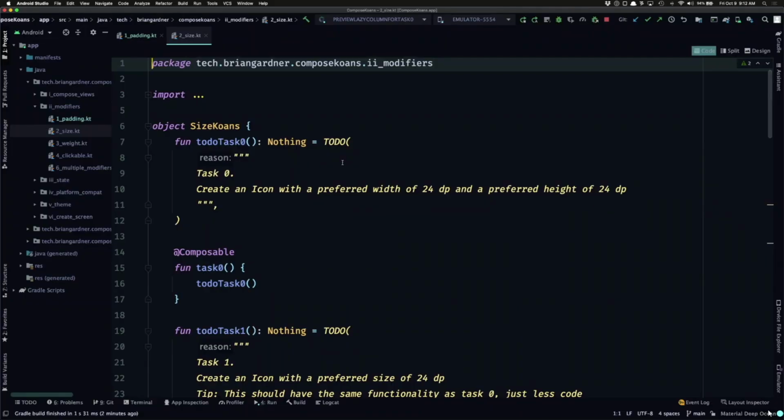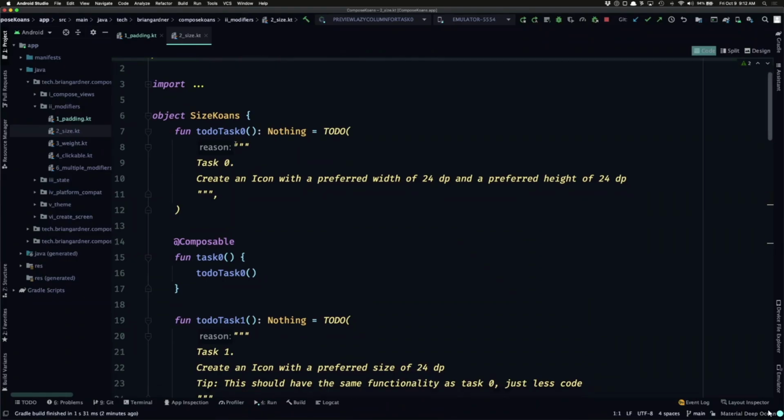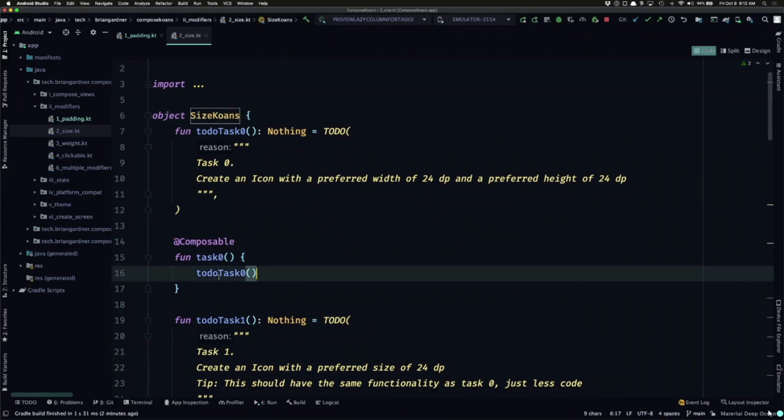Sizing things is also done using modifiers. By default, everything is kind of set to wrap content, so it'll just kind of shrink down to however large the content of your view is. But there's a few different ways you can specify size with modifiers.